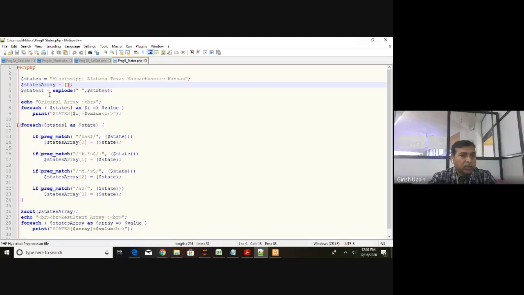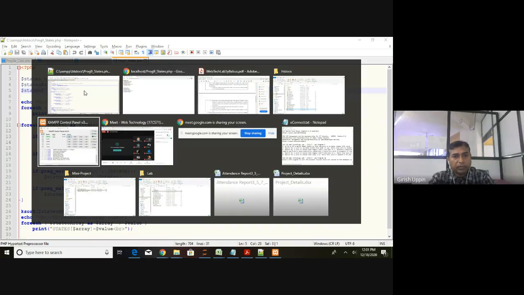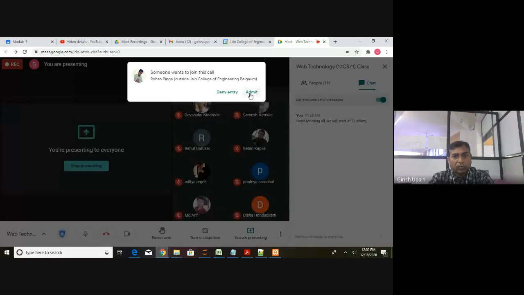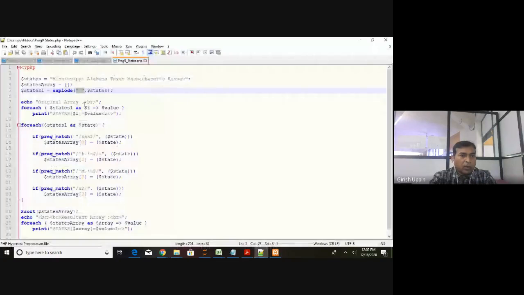Then dollar states one is equal to explode. The explode function takes a string as the input, and you can explode that string into an array based on a certain character. The first parameter is the character based on which it will divide the string into an array. I'm choosing the space character, and dollar states is nothing but this particular string.